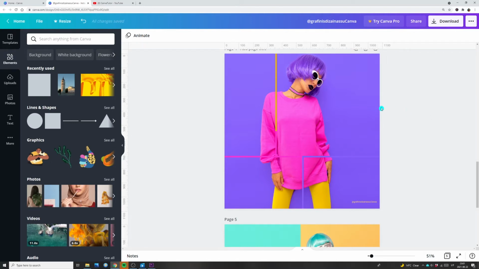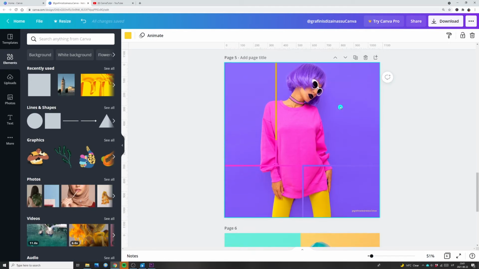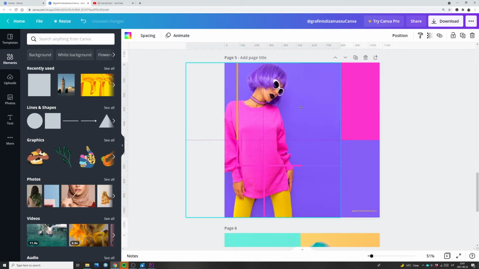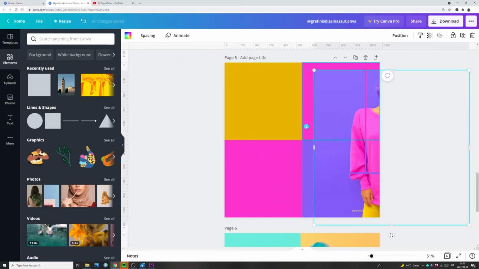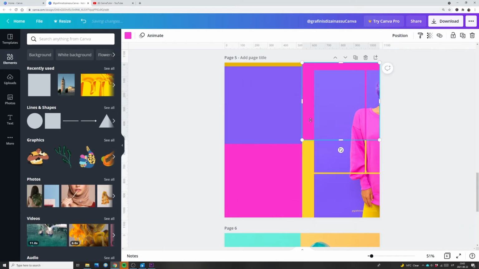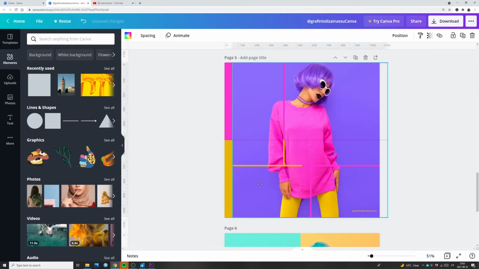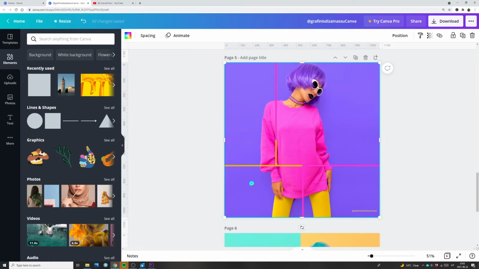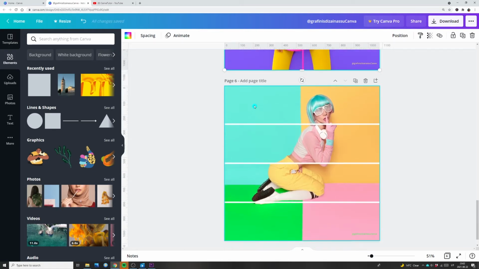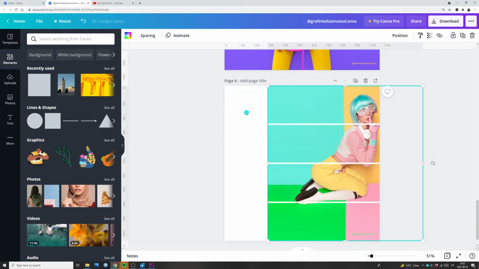Let's try other colors. I duplicate page and change the colors. Yellow to the bottom, pink to the top, and here you go. And the last one, move the photo, click the background, pink color.